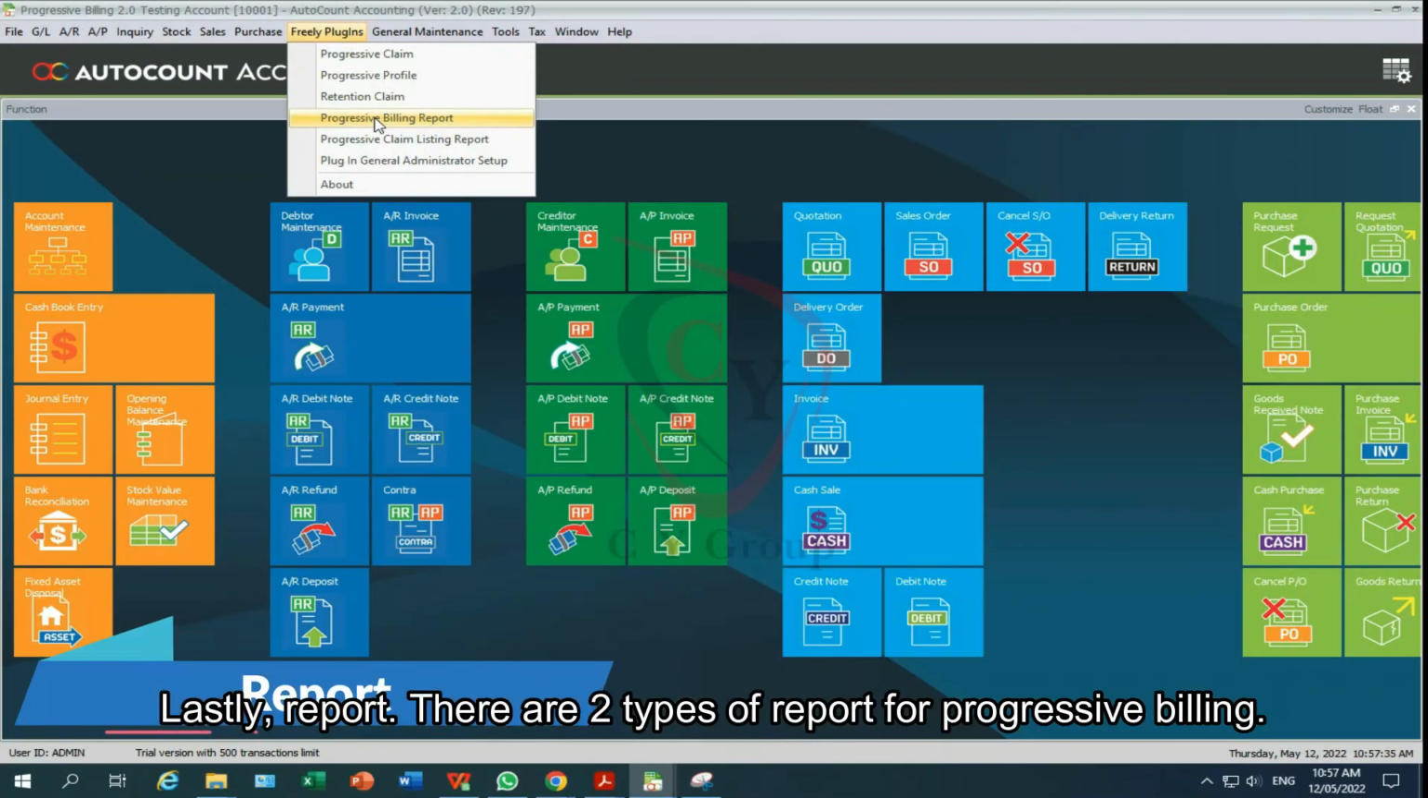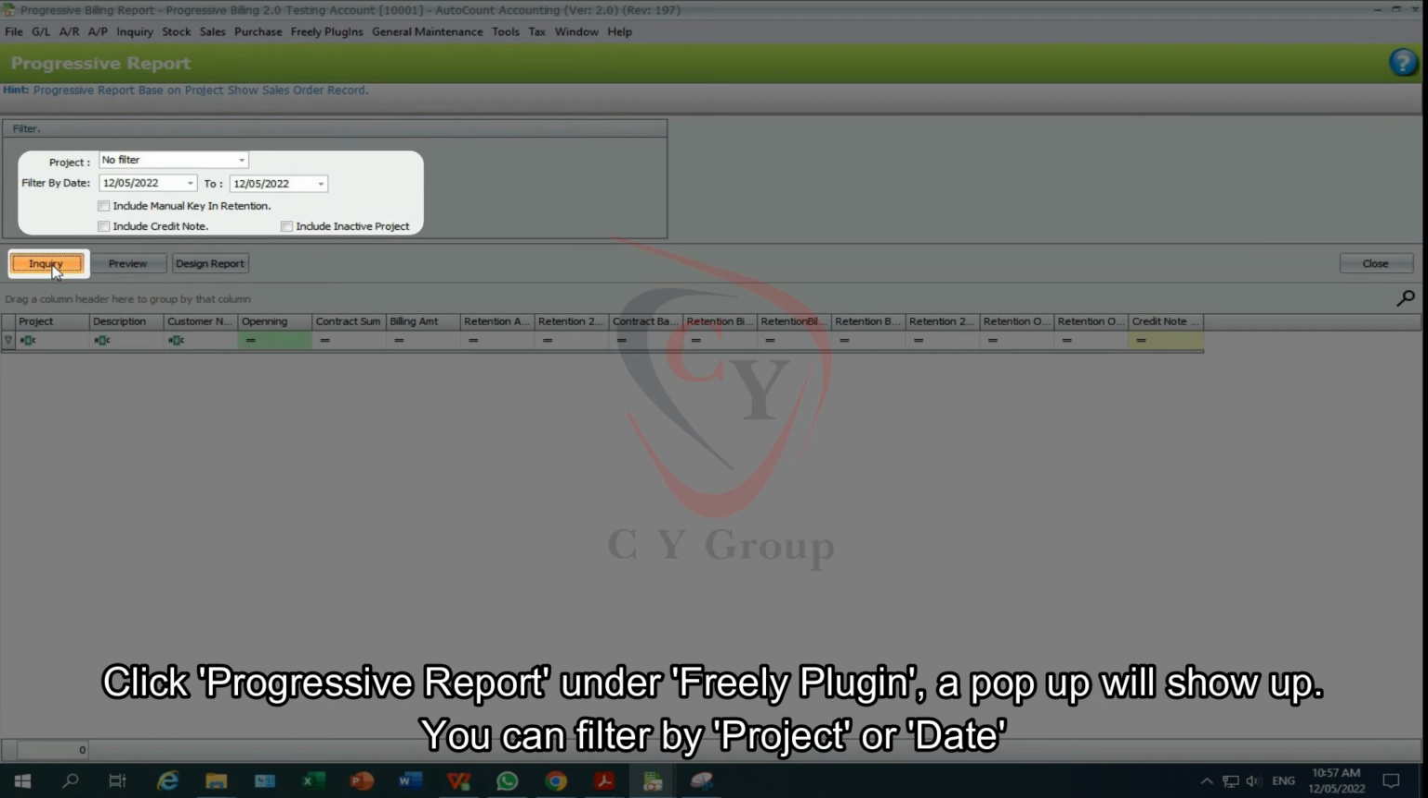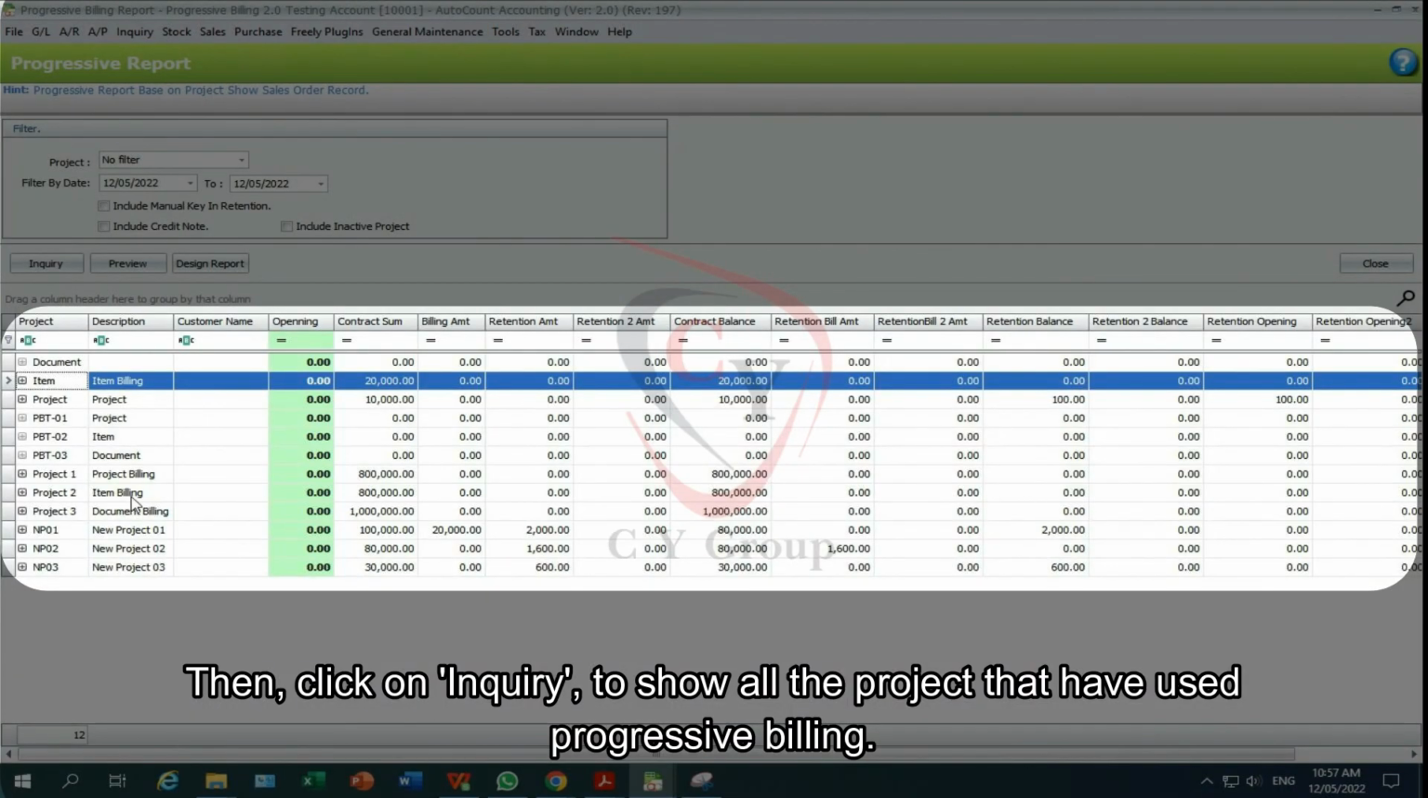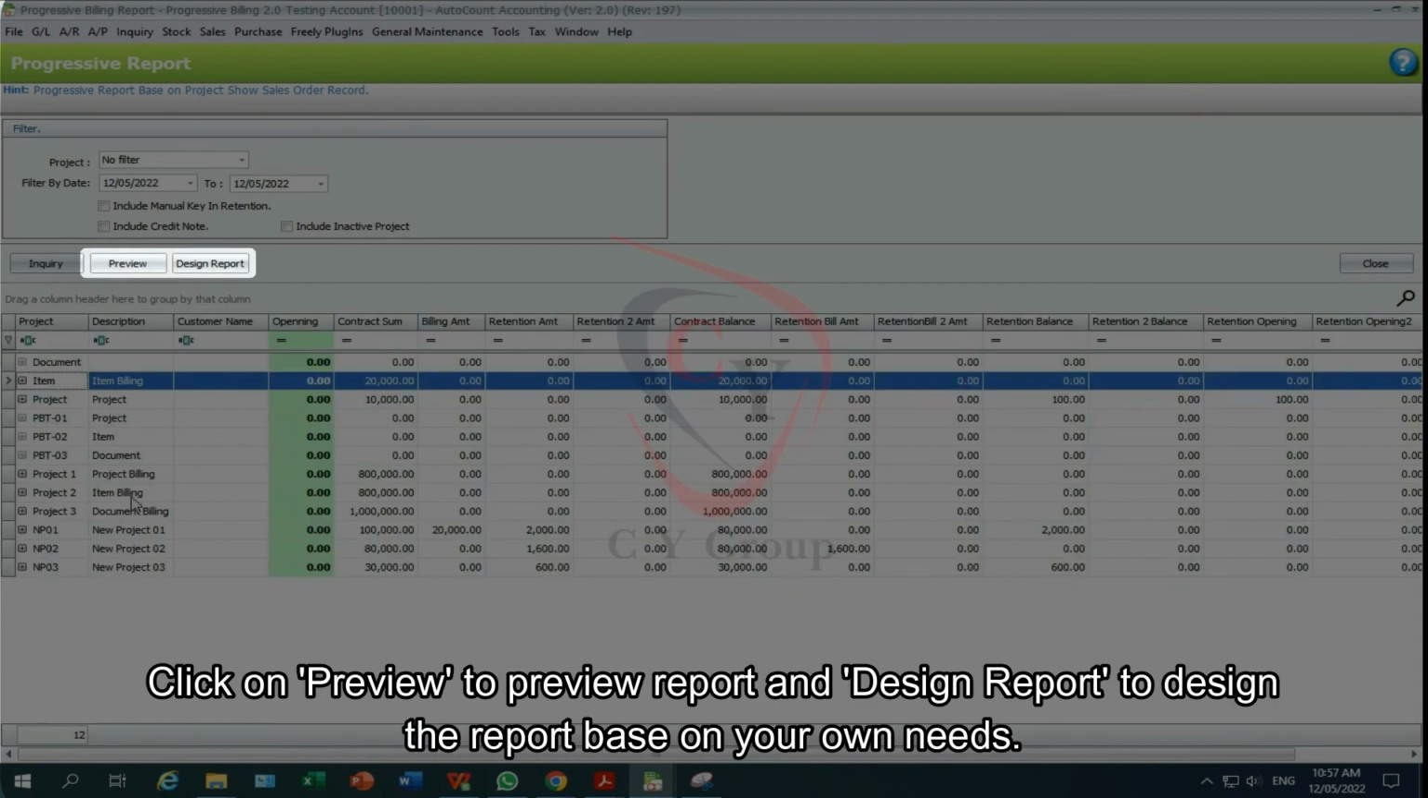Lastly, Report. There are two types of report for progressive billing. Click Progressive Report under Freely Plugins, a pop-up will show up. You can filter by project or date. Then, click on Inquiry to show all the projects that have used progressive billing. Click on Preview to preview the report, and Design Report to design the report based on your own needs.